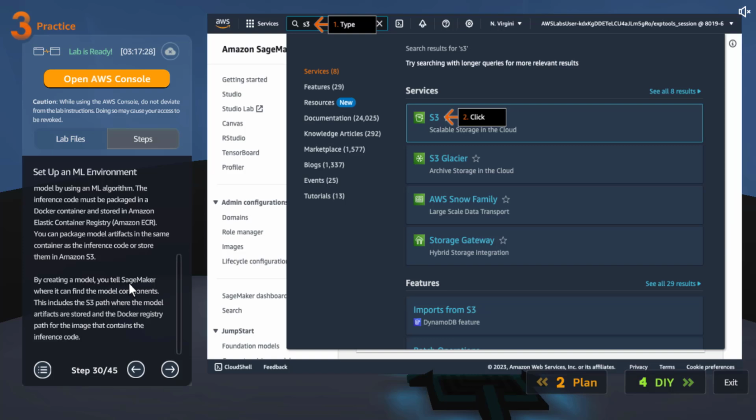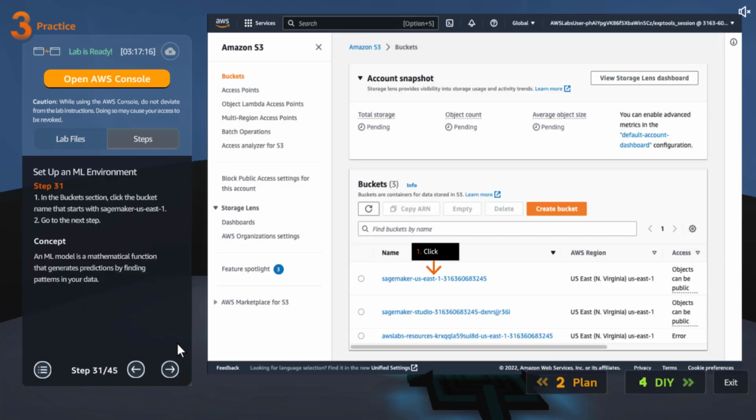By creating a model, you tell SageMaker where it can find the model components. This includes the S3 path where the model artifacts are stored and the Docker registry path for the image that contains the inference codes. And that is called the SageMaker US bucket.